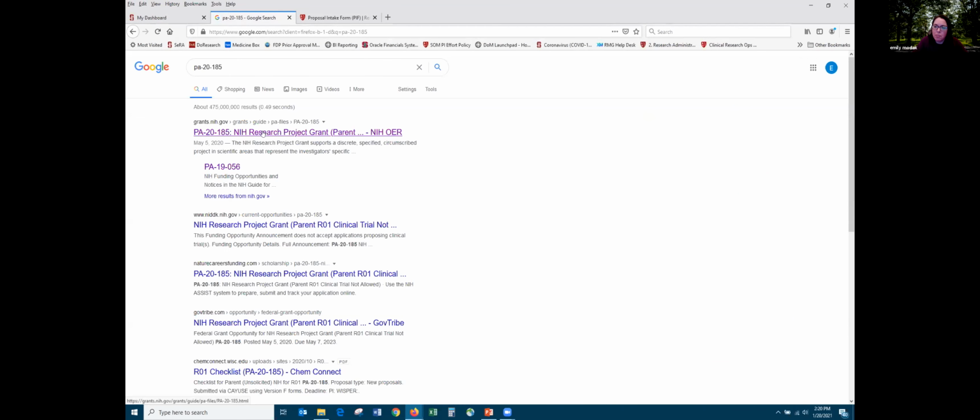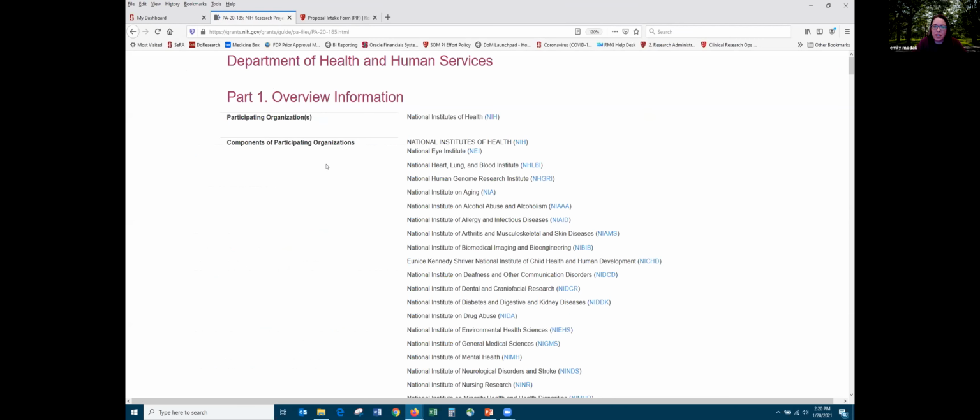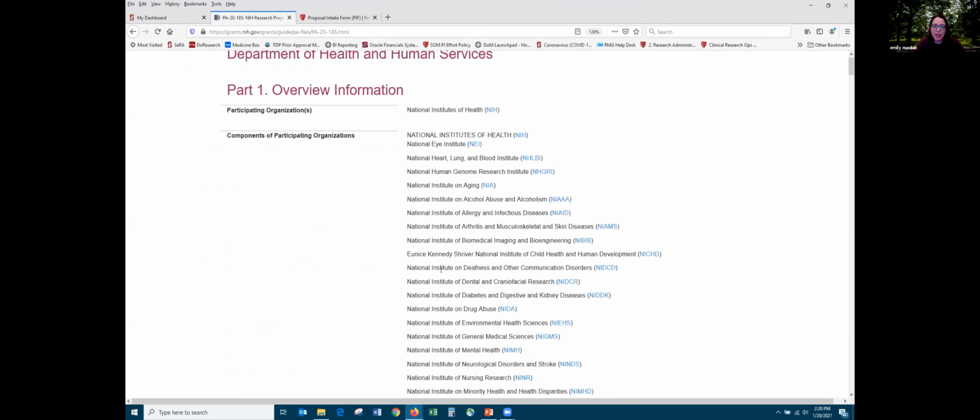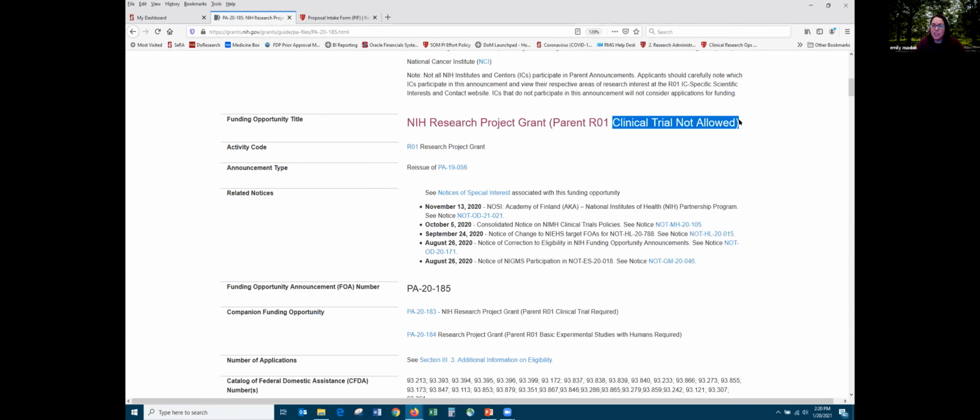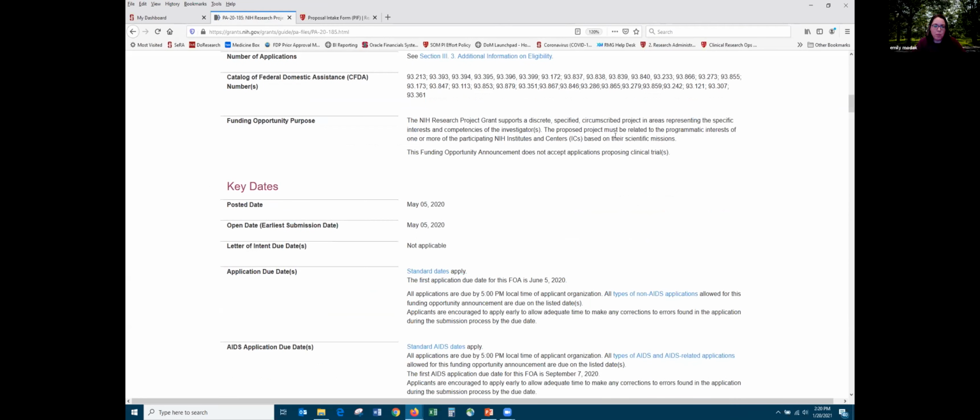So I just wanted to show you a couple examples of how to review an RFA. So you can see I just put in NIH parent announcement for the R01. Debbie mentioned making sure that the institute that your PI wants to apply for is participating. We see that right at the top. It will tell you whether or not clinical trials are allowed. Just as she mentioned, there are two for many of these announcements, but definitely for parent announcements. So make sure you're grabbing the right one.